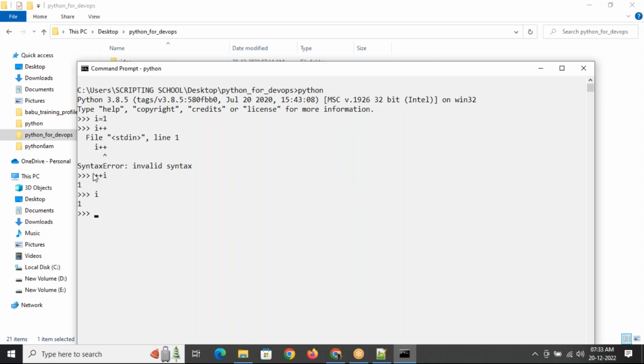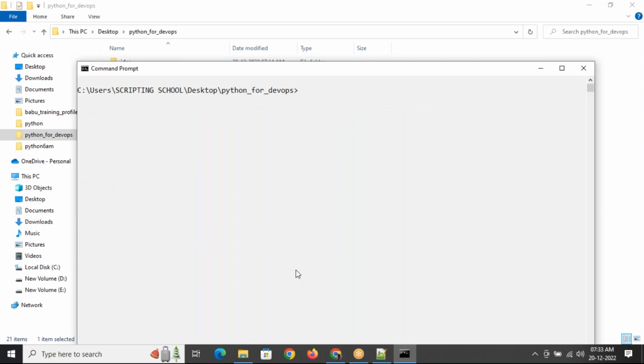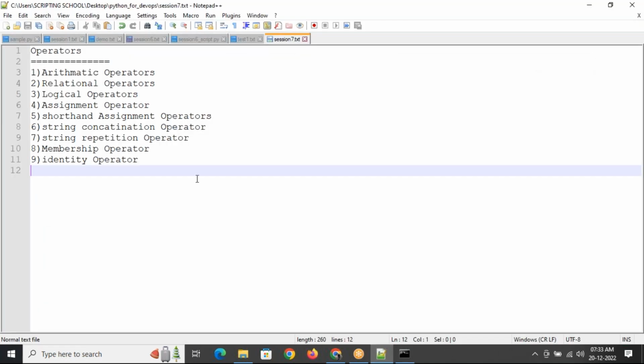It is just thinking, okay, plus plus something, it is understanding, and it is just giving 1. It should print 2 actually. So which means it is not available here. So if anyone is already good in other programming languages, we should be aware of it. We don't have increment or decrement operators in Python.